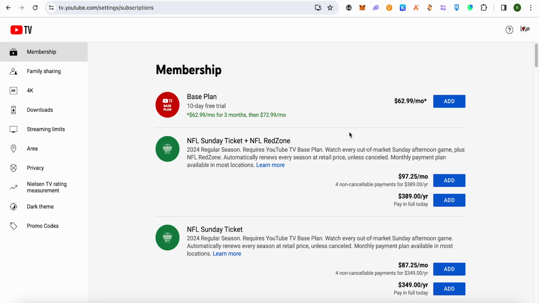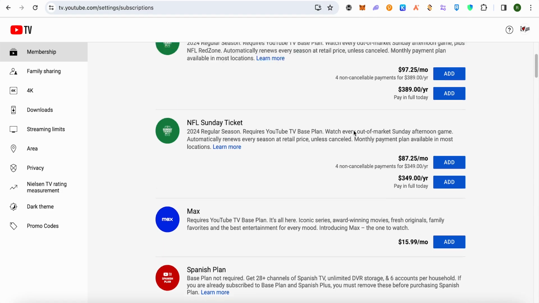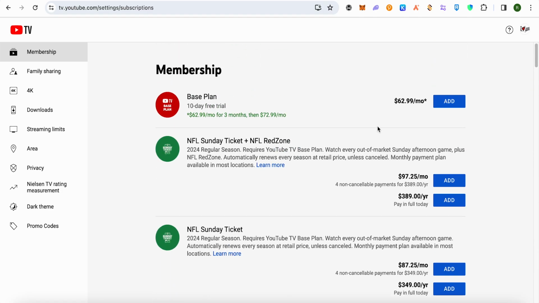Since I'm not in any of the plan, that's why it is not showing as manage. For you, the manage option will appear right beside that particular plan. Just simply click on that particular plan and click on manage. After that, you will be able to find the option of cancel. Simply select the option of cancel.